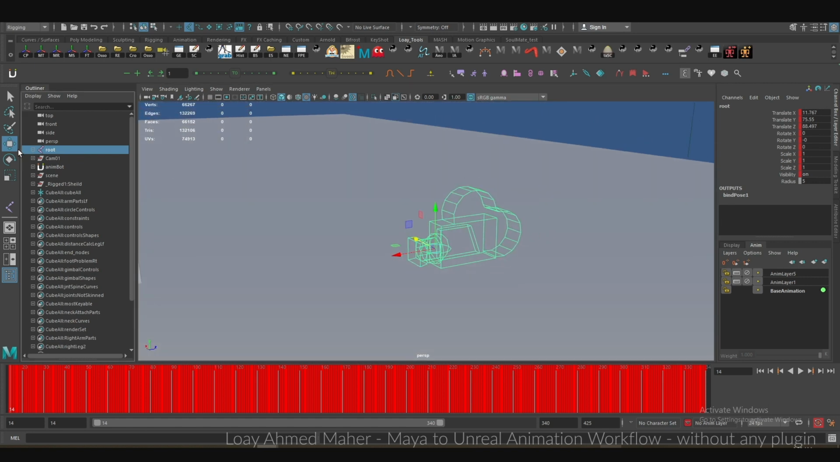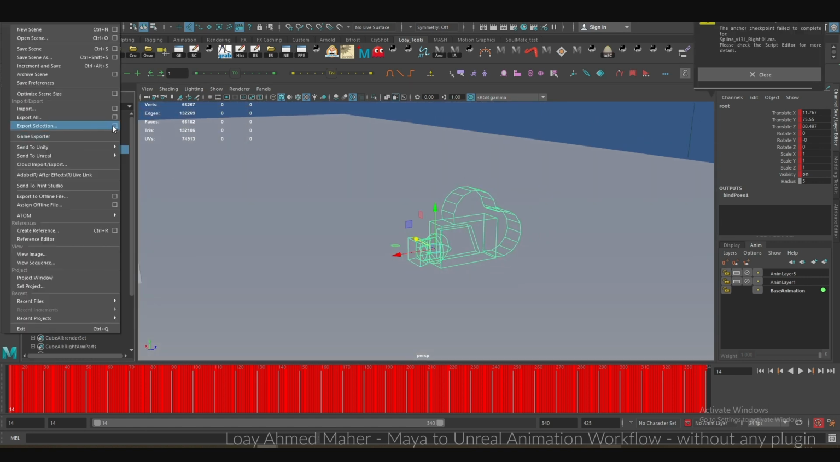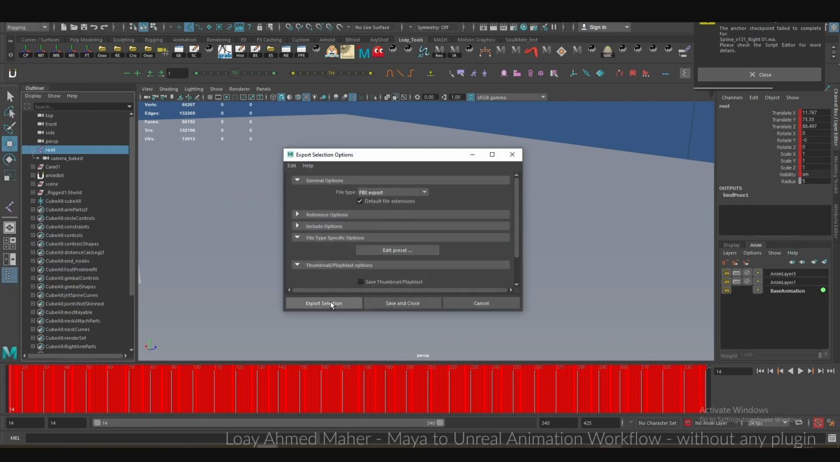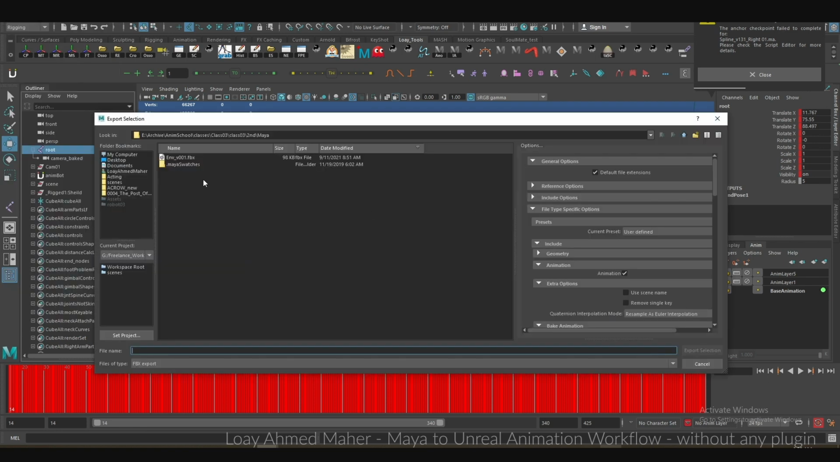Okay, so now let's select our root and go to export selection, VFX export, and go to here and call it cam underscore version 001.